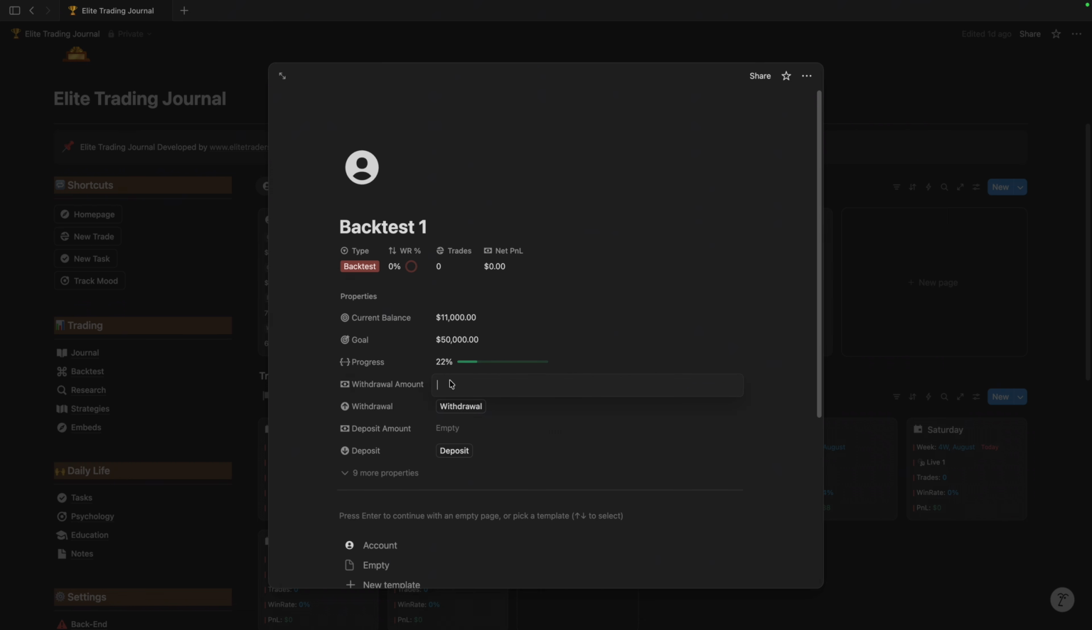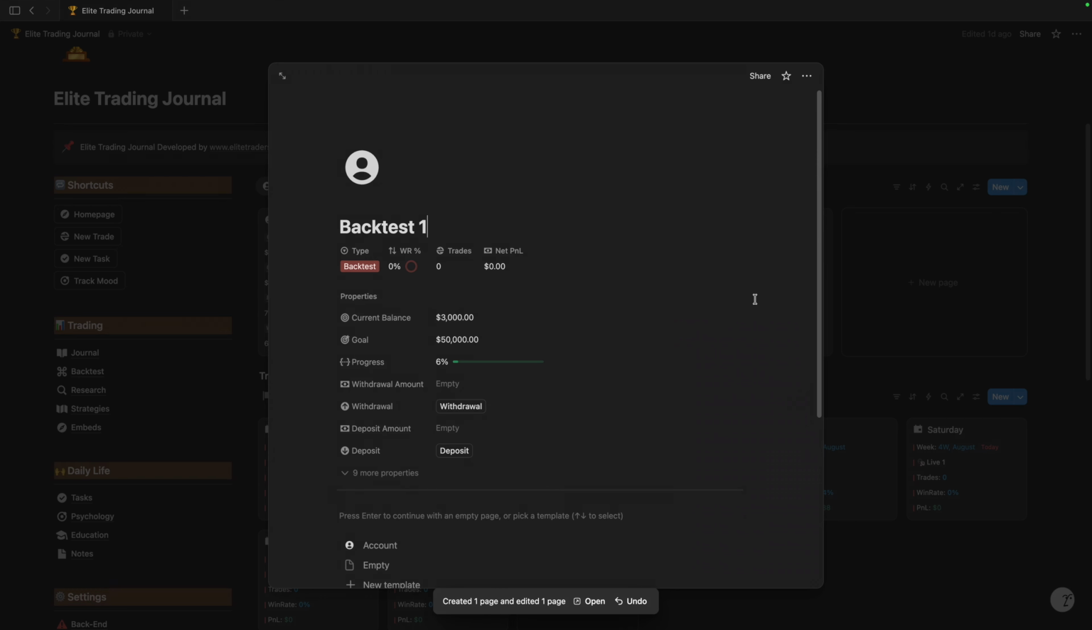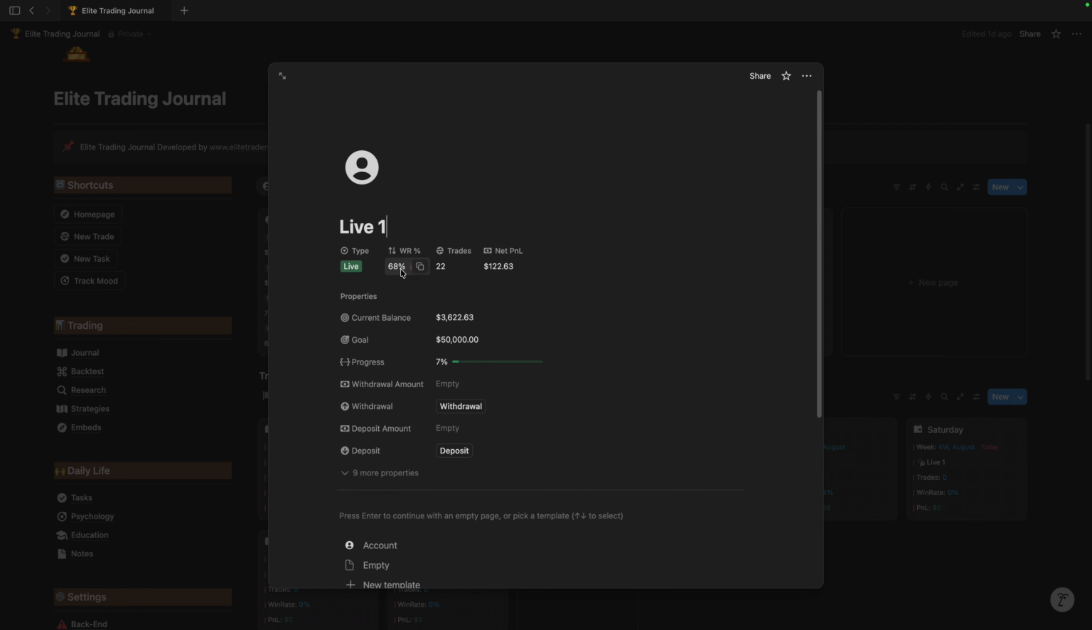So now let's say we actually want to withdraw 8,000 from this account. Again, we just type in 8,000 in our withdrawal amount, we click withdraw, we confirm, and that will update there. So now you can see the balance is now 3,000. We can set goals, so you can have an account goal. This can be anything. In this case, I've set 50,000, and you can see I'm 6% of the way to the 50,000 goal. We also have win rates here, so you can see the win rate is 68% on this account. We're 7% of the way to the 50,000 goal.